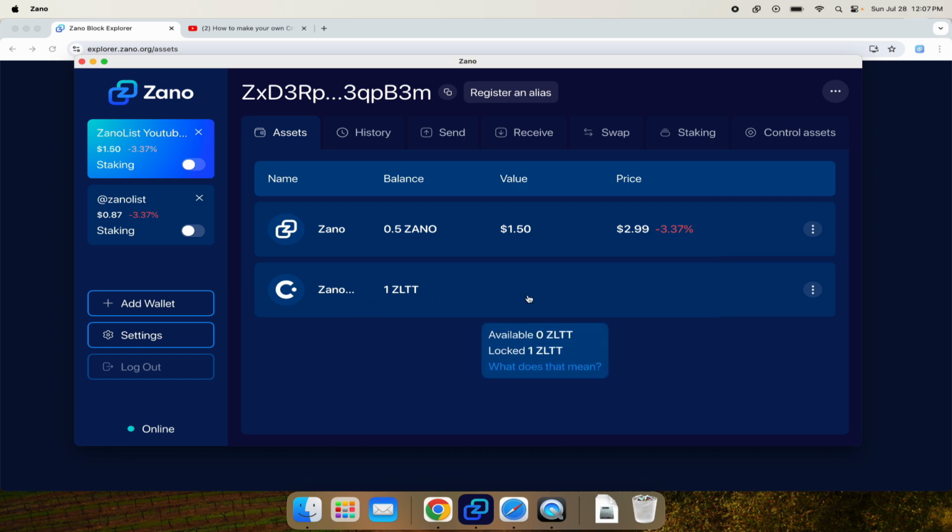So if a token's not showing up in your wallet, make sure that you've added the token ID to your wallet and then it'll show up. And it works exactly the same on iPhone and Android as well as desktop for Mac, Windows, and Linux. So if you're missing a token, that's all you need to do. Just add the token ID and it'll be there.